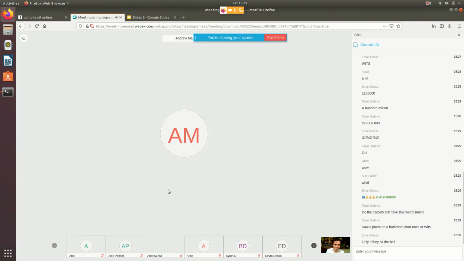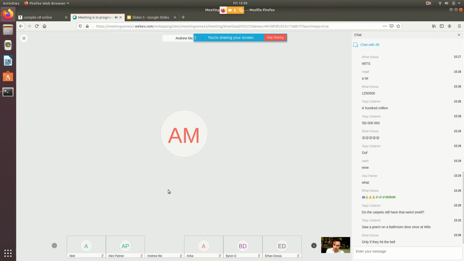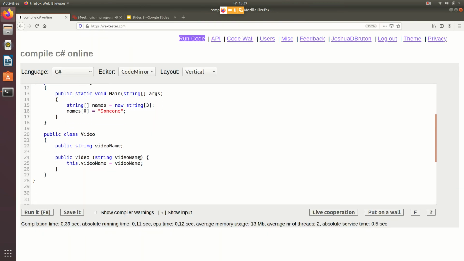Only if they hit the bell. Only if they hit the bell, yeah. Well, actually, that might be a good... Actually, I'm going to remember that.